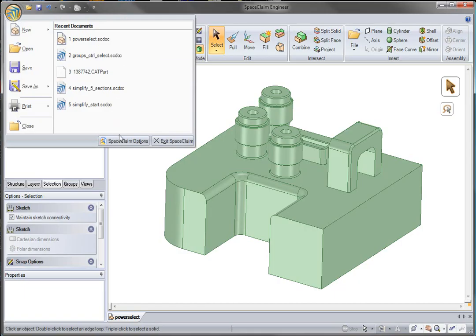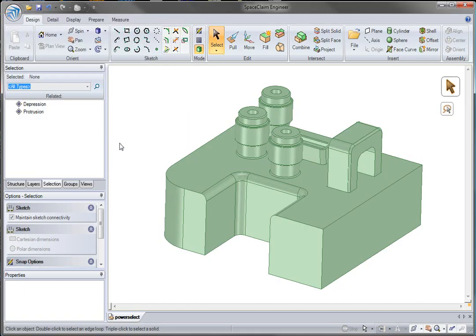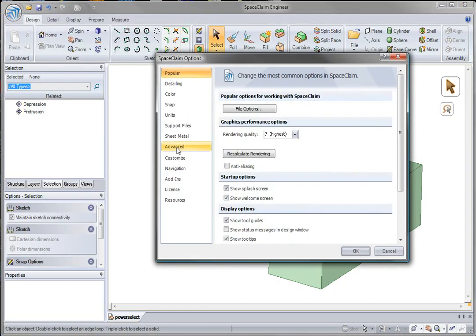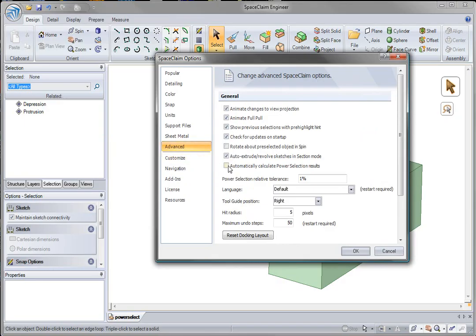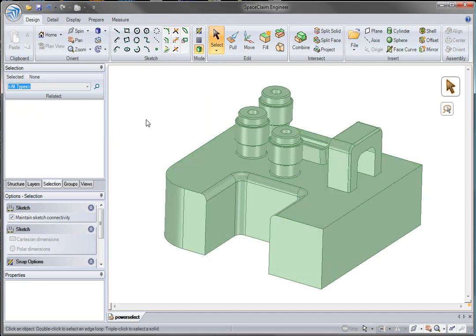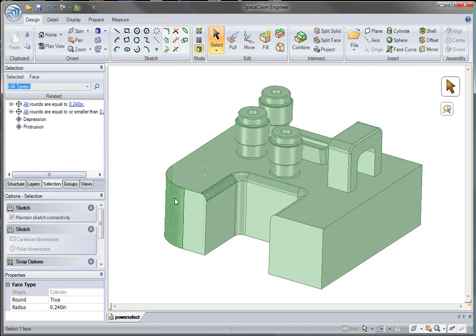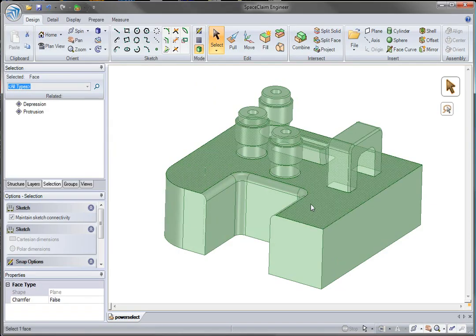But under the options, in the Application menu, you can go to the Advanced group and automatically calculate power selection results. So if we click OK, now when we select on the model, it'll automatically calculate it for us, depending on which face or edge we select on.